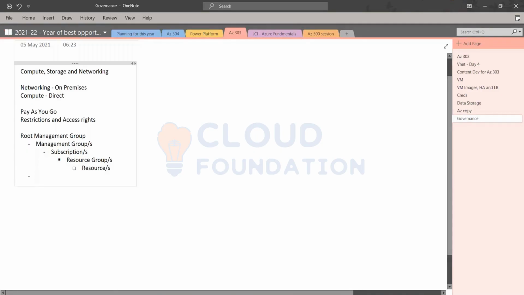A resource may also have a subscription directly under the root management group, not a problem. There is no compulsion that you have to have a child management group. Right, the choice is yours, how you want to organize it.